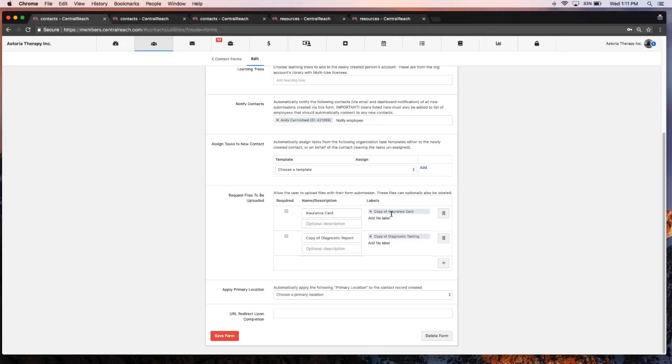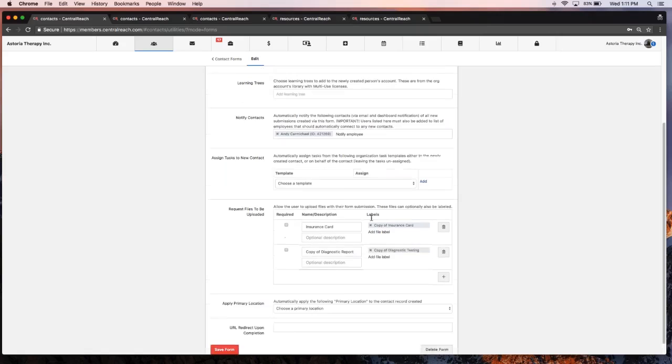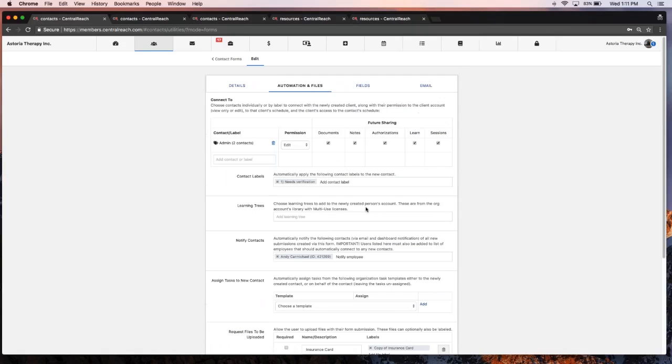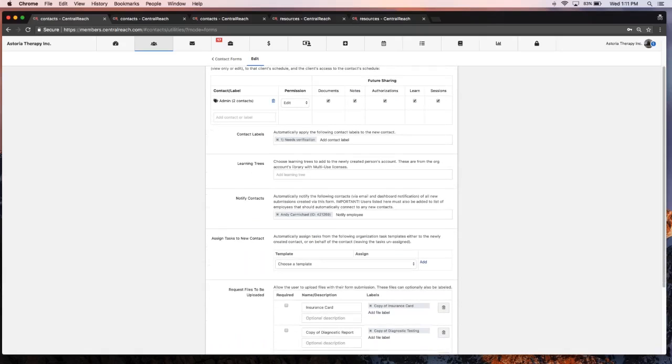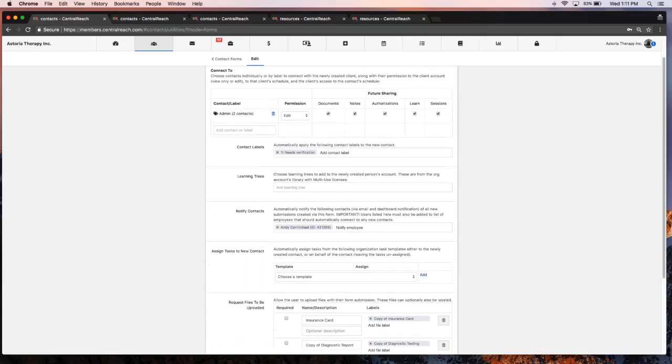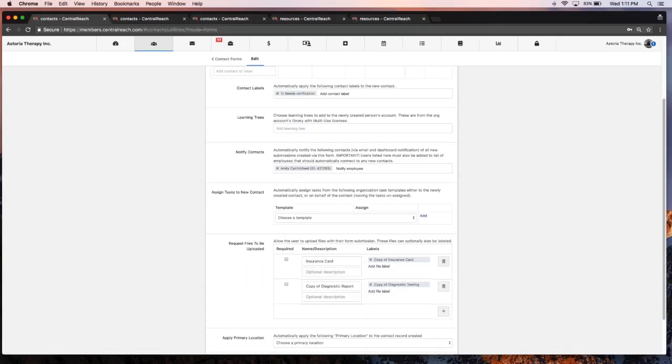You'll see that I've also labeled the documents as they come in. I've told the system to automatically label these documents. This is going to help us down the road to be able to filter and search, to be able to find what we need to. Again, the custom contact form course goes into a lot more detail, but this is pretty much the highlights for today and ensuring that you have a label set up, somebody has been identified to notify that this contact form has been used and that the files have been uploaded.